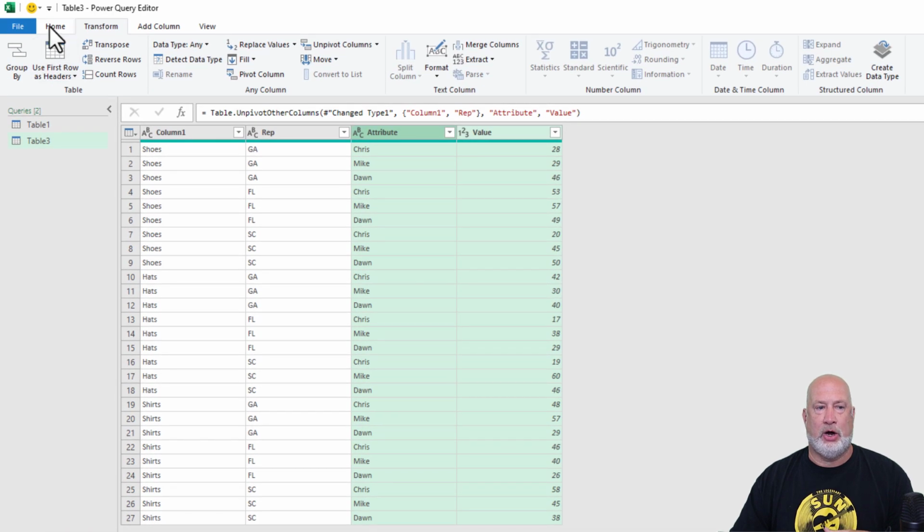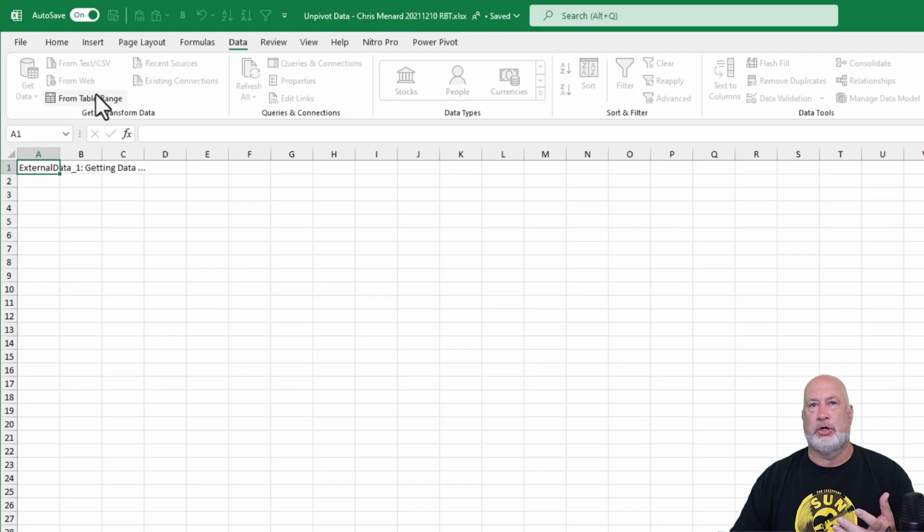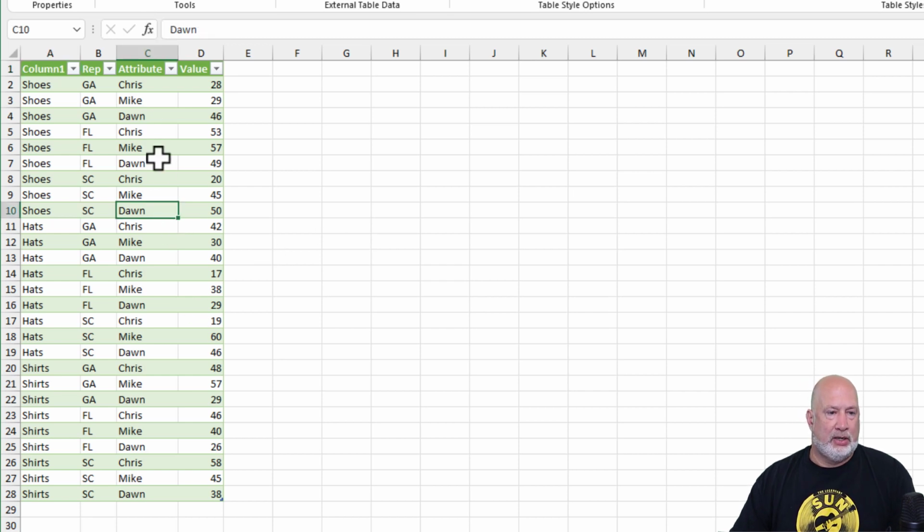Here we go again, Home tab, close and load to. This will be the 4th worksheet in my file. I started with 2, the 2 initial files, and I've done 2 unpivots. Here you go, right here.